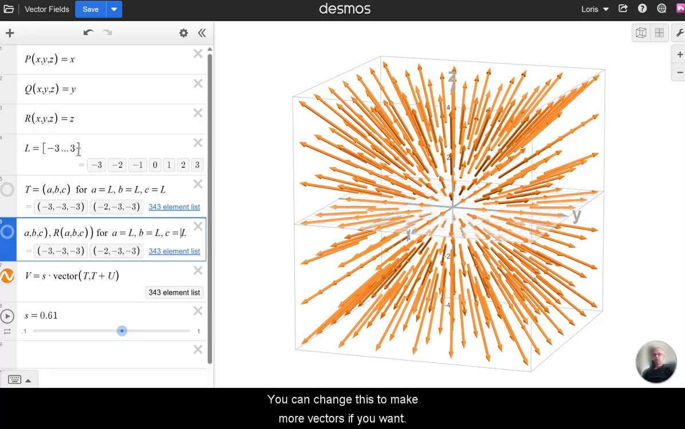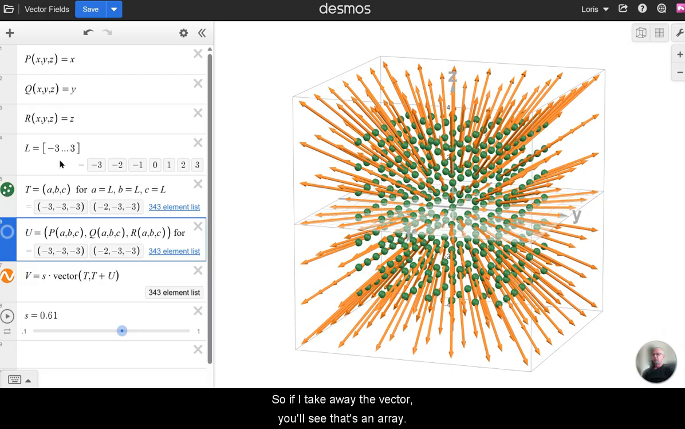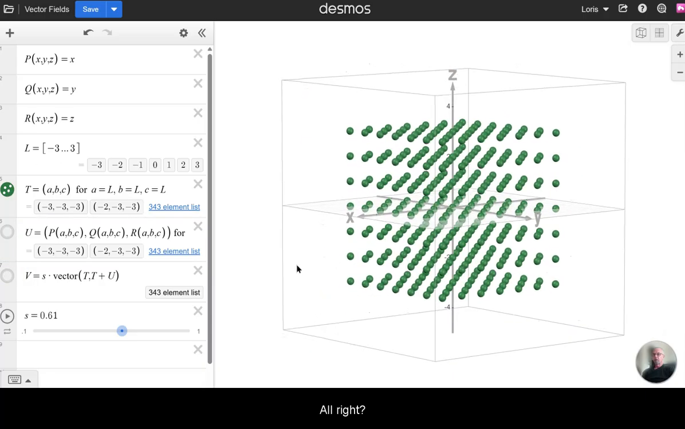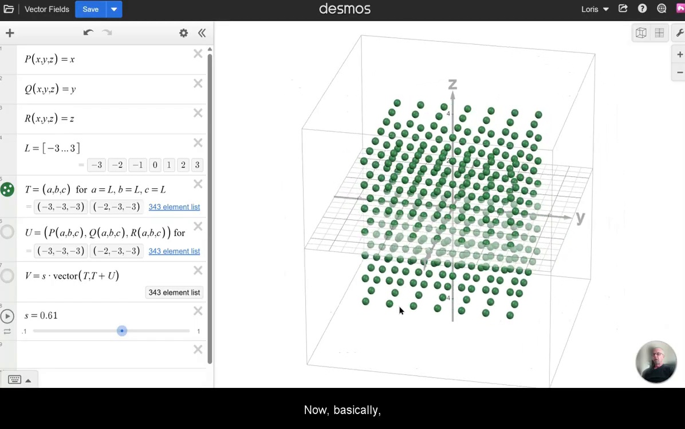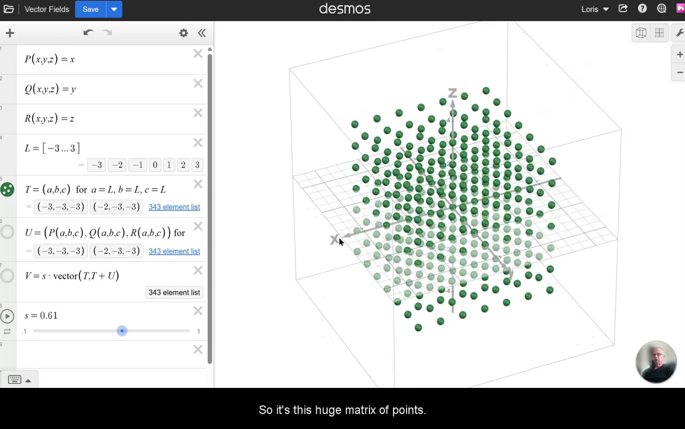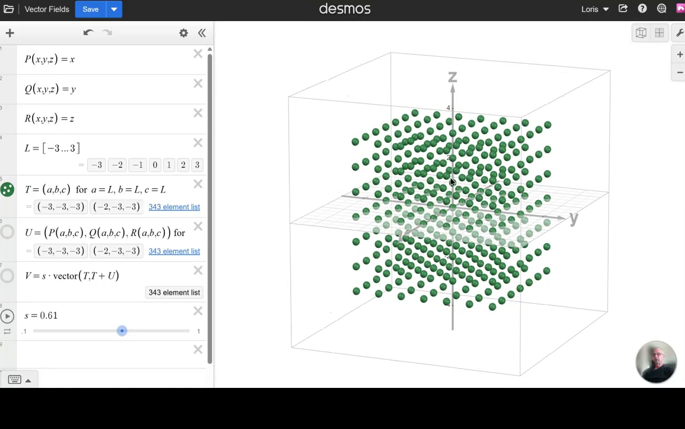You can change this to make more vectors if you want. And then this T of ABC gives an array in the plane, in 3D. So if I take away the vector, you'll see that that's an array. Basically, it's all of the possibilities that you get by making A, L, B, L, and C, L. So it's this huge matrix of points.